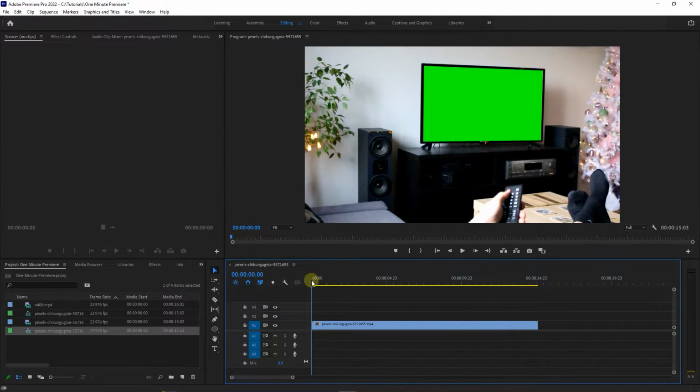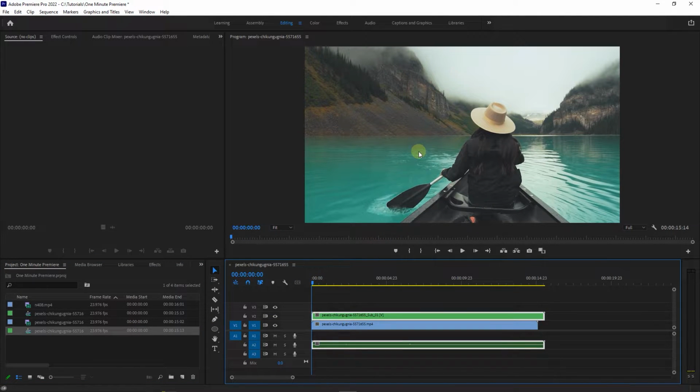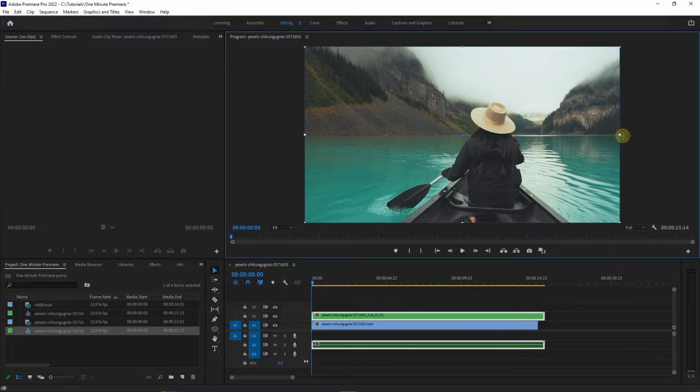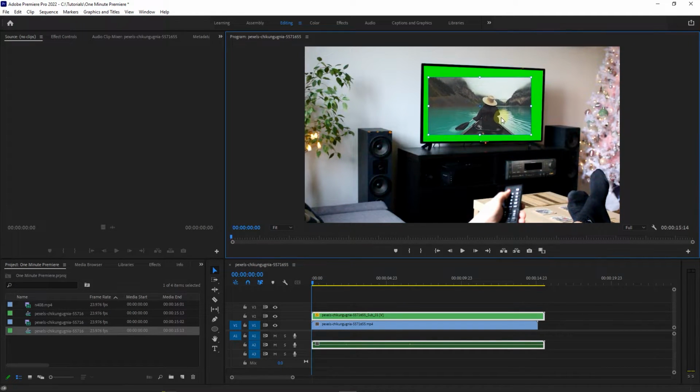screen with my video. First, drag your video above green screen in the timeline. Then double-click on it in Program Panel and use one of its edges to resize it. And drag it into your green screen.